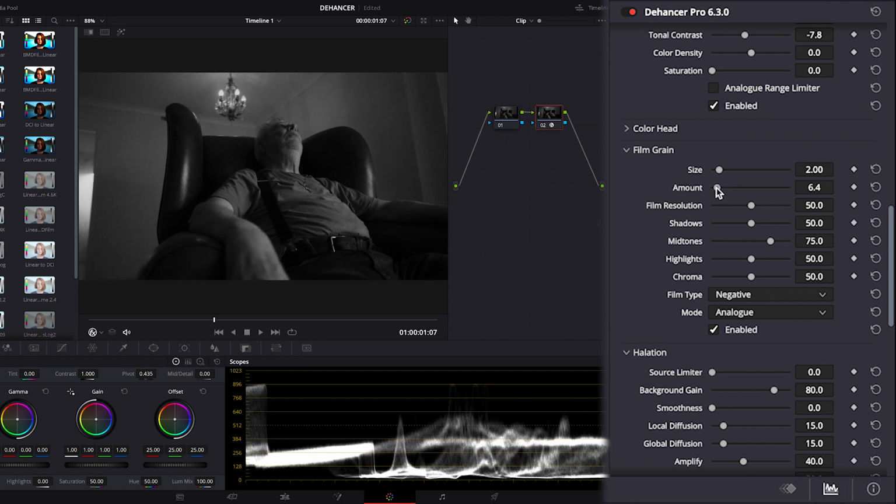Then here we come to film grain. You got the size of the grain, the amount of grain in the image. And what I really like about this section is that you can adjust from 0 to 100 the grain that goes into the shadows, that goes into the midtones and the highlights. And that's really a great control to have, I think. Again, enable it on and off, see what the difference is, see what you like, mess around with these things.